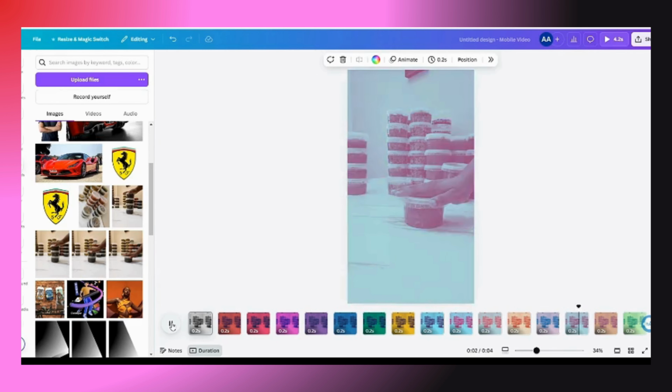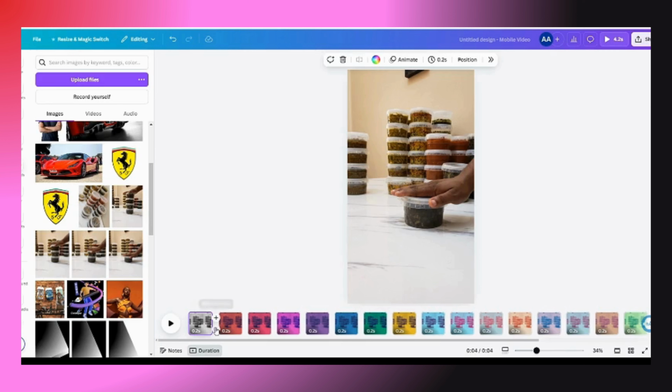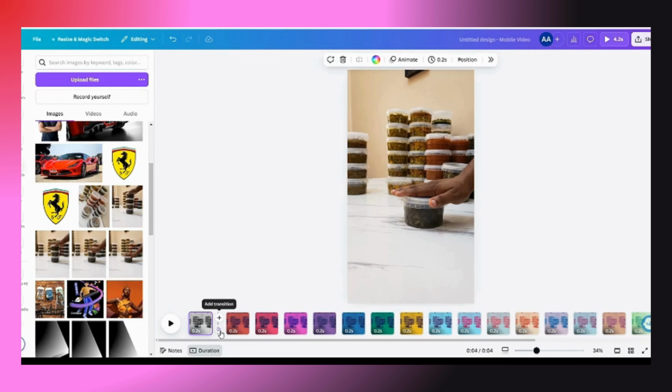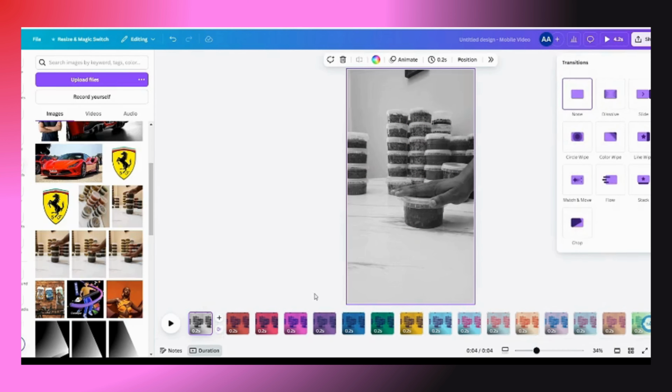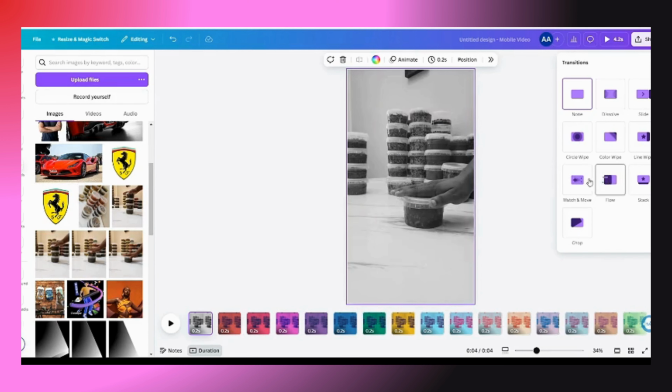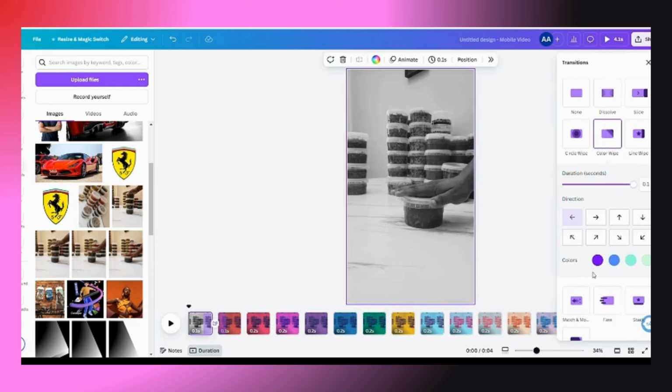So this is what we want to achieve, but that's not all. The next thing we are going to do now is to add a transition to our design. There's this transition that we are going to add, and this transition is called color wipe. And then we are going to apply this same transition to all our pages as well. So come down, apply between all pages.